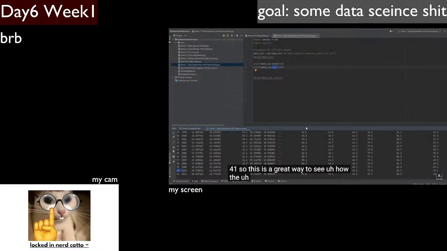how the first few rows look like and how the last few rows look like.